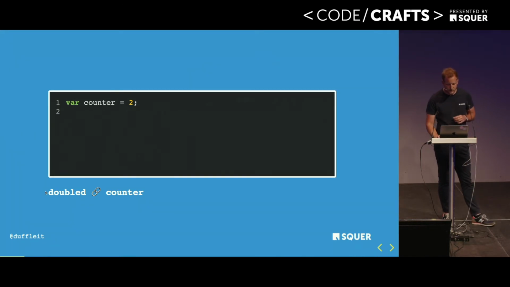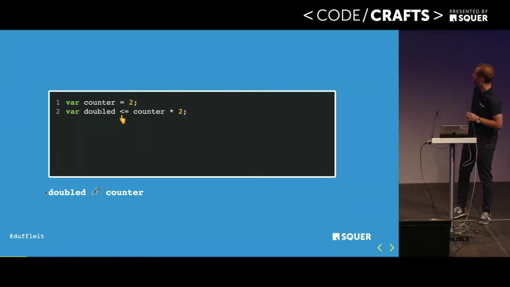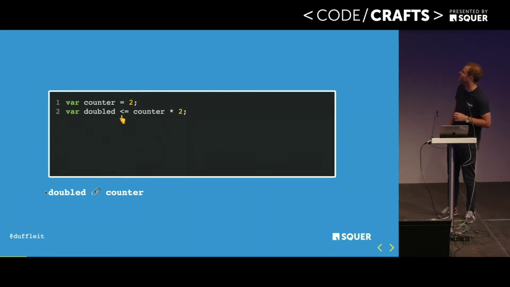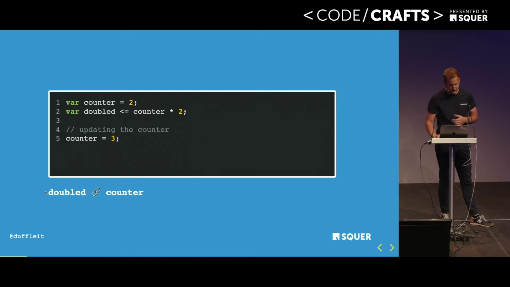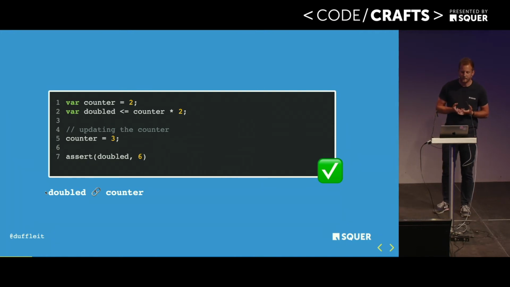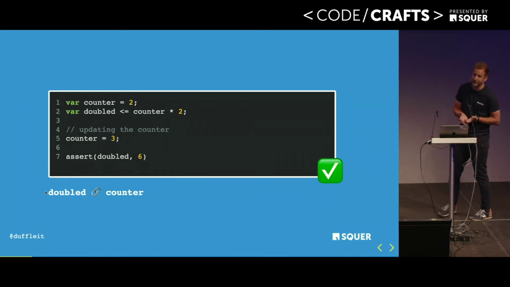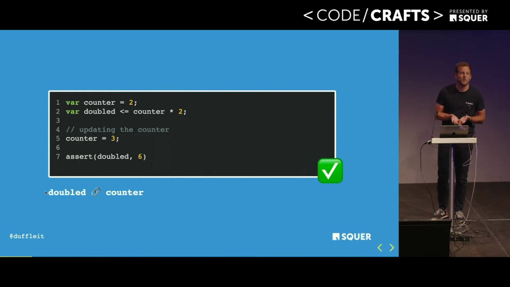So how does the destiny operator look like? We have here this small, tiny hand. Can you see it? Yeah, cool. So this is the destiny operator. And what the destiny operator does, it binds counter to doubled. So whenever we change counter, in this case again to 3, then this assertion would work. That's the theoretical concept of the destiny operator. And the destiny operator itself is always implemented with streams.